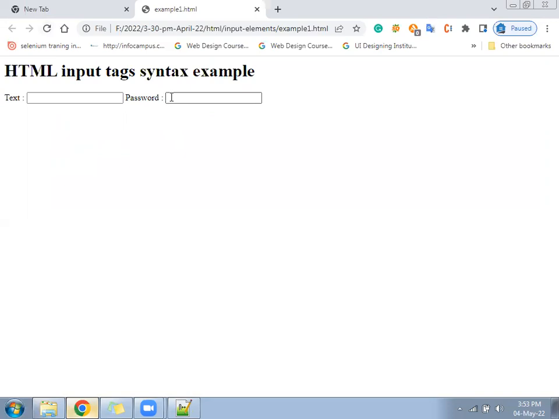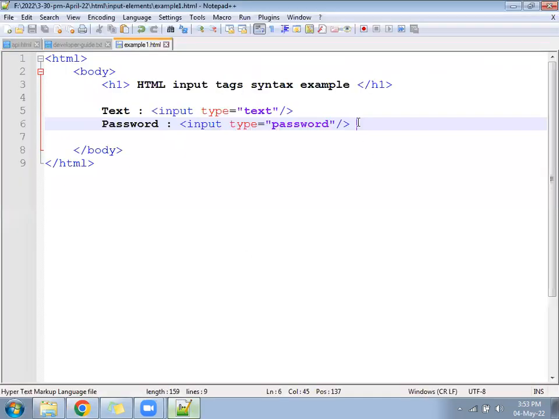So wherever we have secure input, we can use password. Where we have normal input, we can use type as text. Type equal to password will encrypt your value directly. It will not display the actual value. To the user, it will display the encrypted value as stars or dots. Dots can be replaced by stars using JavaScript. We can do that. Dots are coming as of now, and you can replace them using JavaScript. In a mobile phone, once you type some value, after some time it gets encrypted.